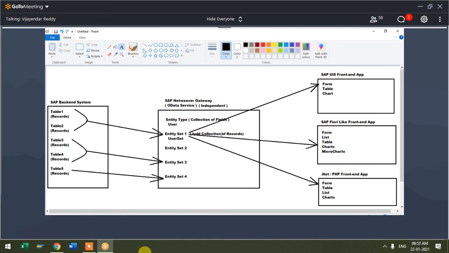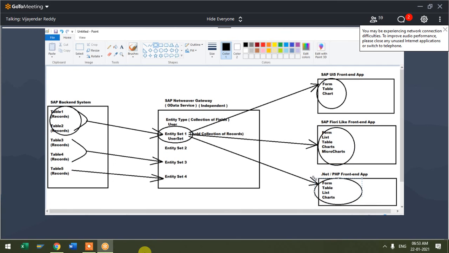So the point here is very simple. Whenever you consume an OData service, especially for fetching data, you can bring data from multiple tables into one entity set. And that entity set can send data to any type of front end depending upon the client requirement. So this is a simple basic data flow we try to follow when we fetch the data. How to insert data and how to update data, we'll discuss later. No need to worry now.